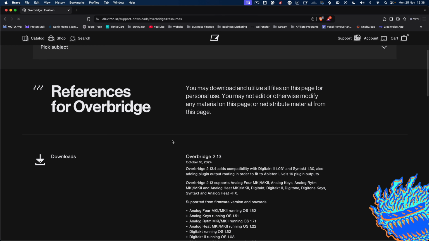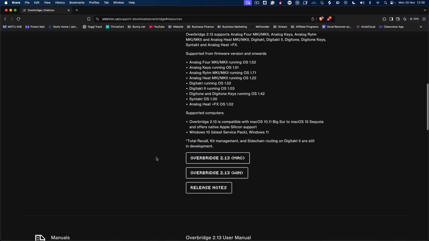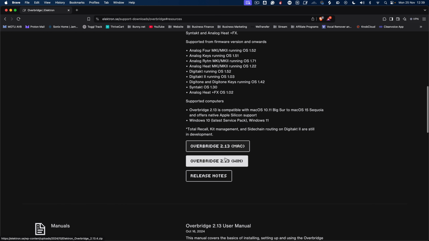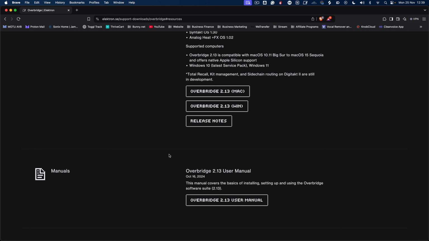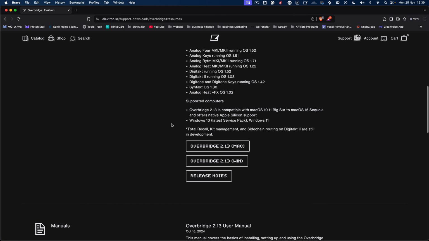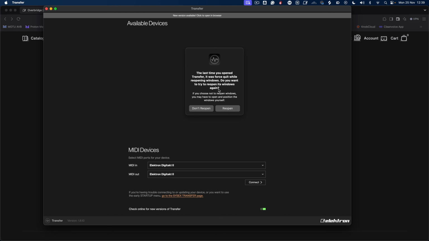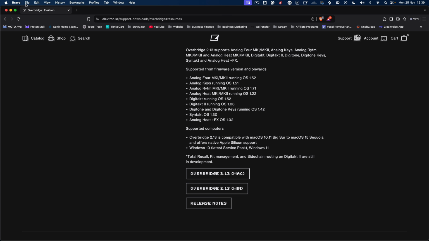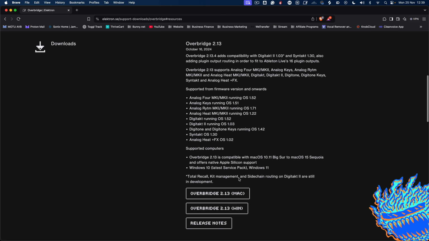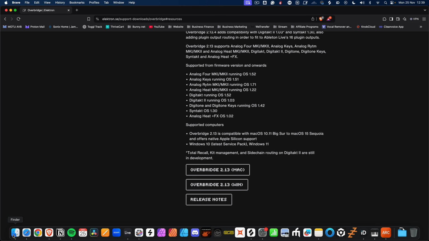So if we select Overbridge, we can go and download the new Overbridge 2.13. There's three things that you want to update basically: the Digitakt II hardware firmware, then you want to update Electron Transfer, which is this app here. So that's so you can transfer files to and from your Electron devices. Let me just close that back down. And then you want to also download Overbridge and install that.